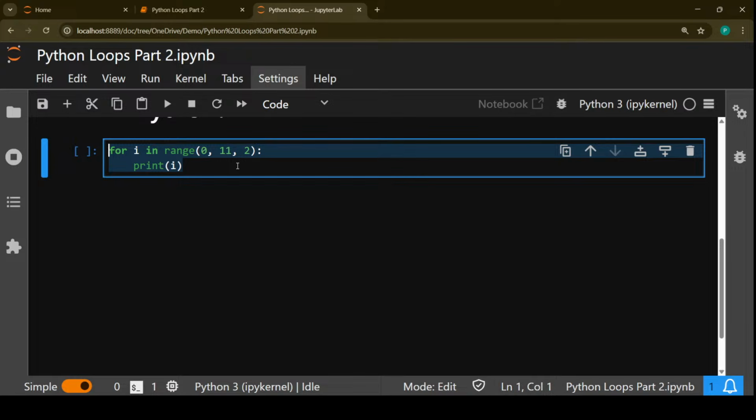So, guys, your question is, will this for loop print all even numbers from 0 to 10? Yes or no?